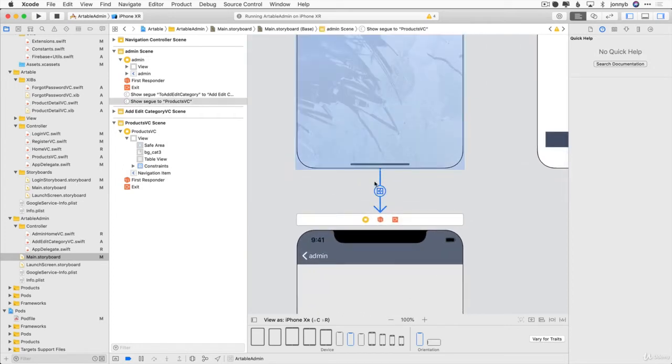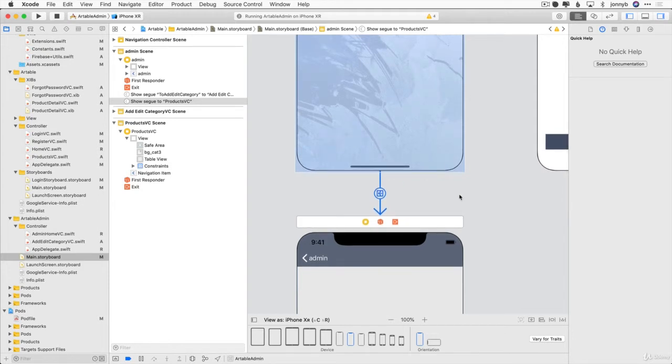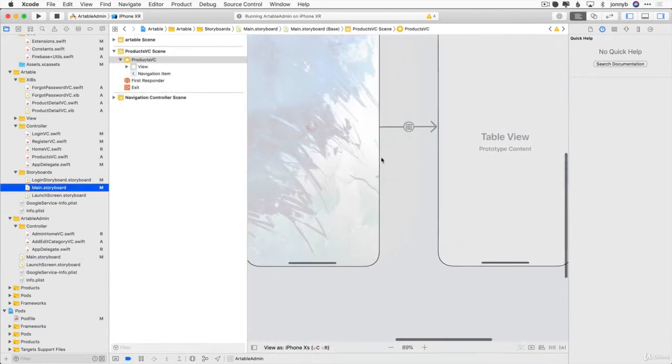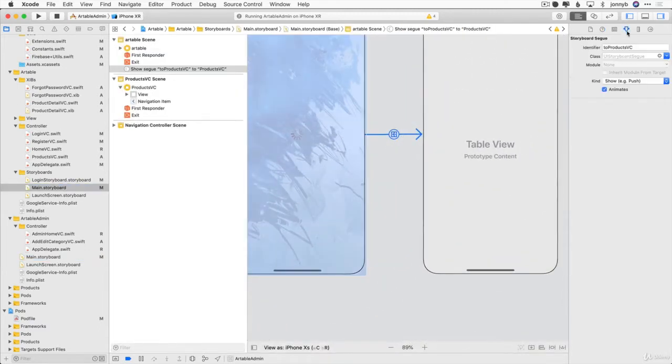And if you recall previously when we would click on a product in our, or a category in our admin app, we were crashing, right? And that was because we didn't have the correct segue. And that segue, let's check what that segue is in our other storyboard. Looks like that is to products VC, okay?